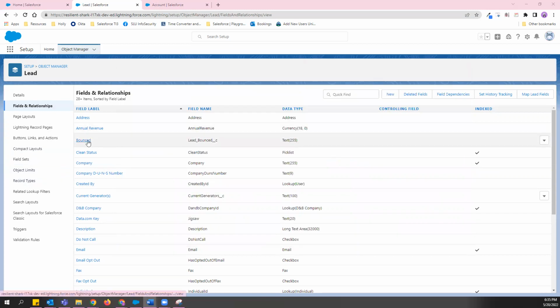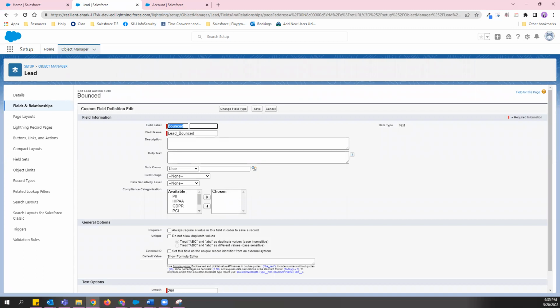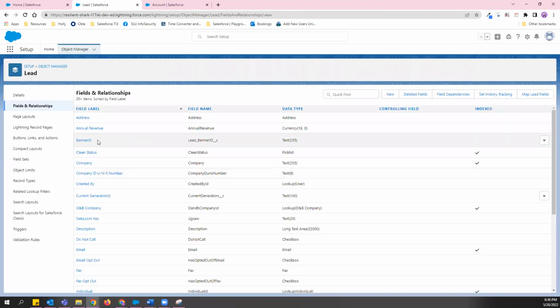Okay, so I'll show you how to edit. You can go ahead and click on this little arrow over here, and then you can click on edit. And that field was actually supposed to be banner ID. So let's go ahead and click on banner ID and save. Be careful. Yep, we got it. So now it shows banner ID, lead banner ID.